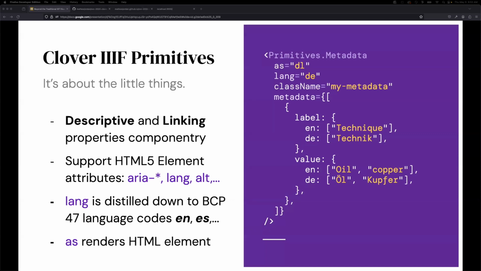So these are your descriptive and linking properties. That would be metadata, which we see here, a thumbnail, required statement for attribution, the label and the summary for the title and the description of your manifest. These data shapes are modeled very clearly in the specification, and that allows us to render the properties out, and their shape, outside of a fully formed manifest.